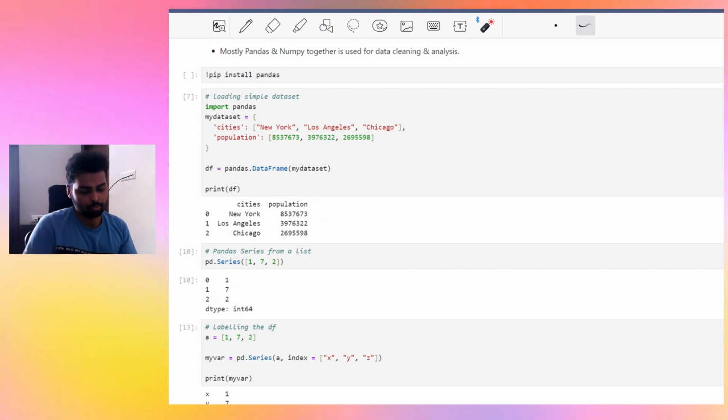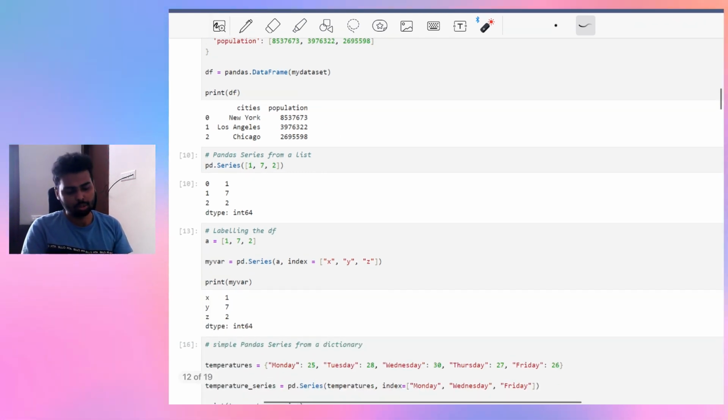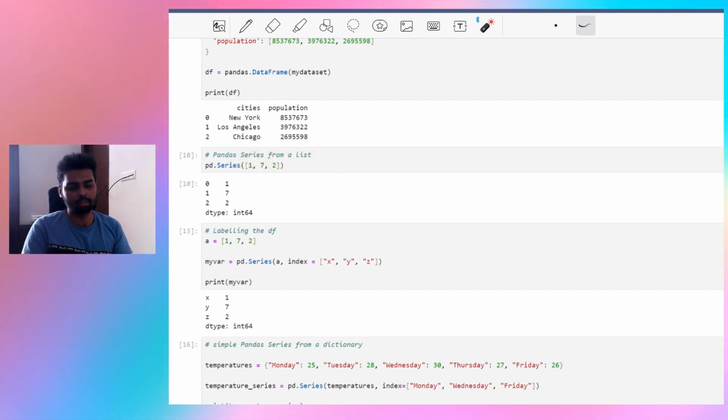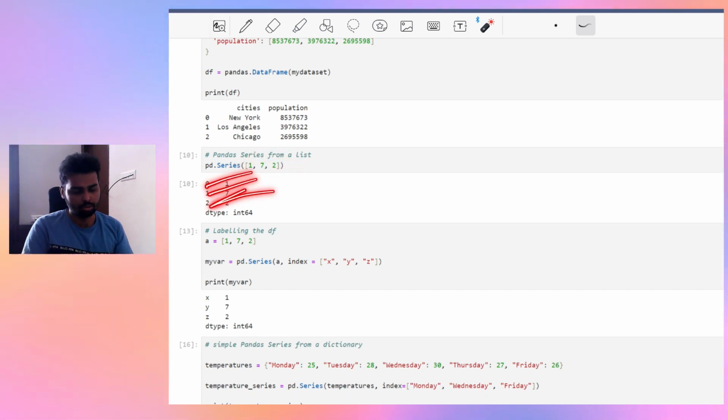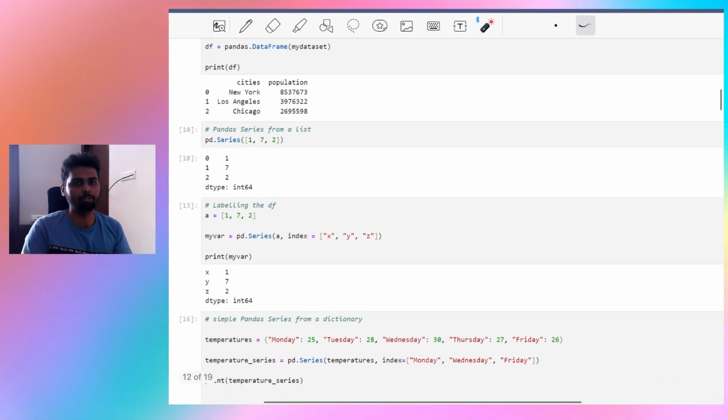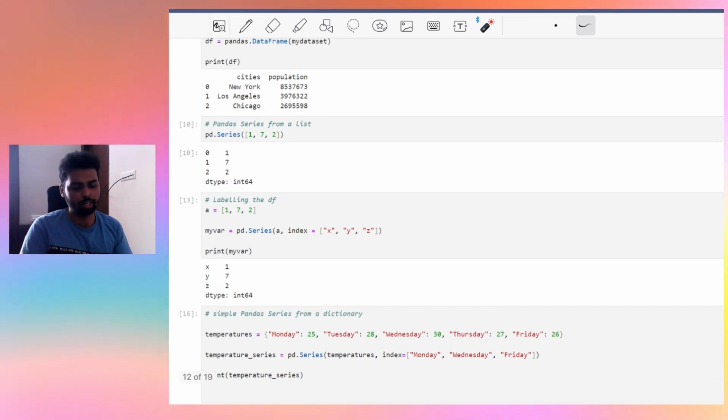Okay. So next is Pandas series from a list, which means pd.Series of 1, 7, 2. This is a list, and I'm creating a series using this list of values. The zeroth index is 1, and the second index is 2. It is all of data type int64. Okay, 64 is nothing but 64-bit.